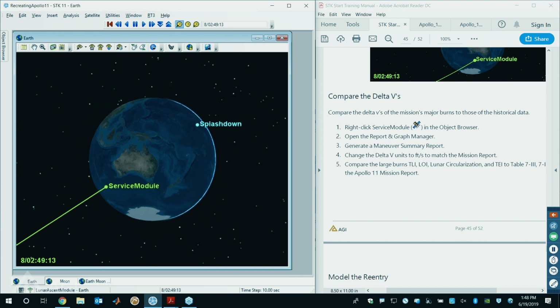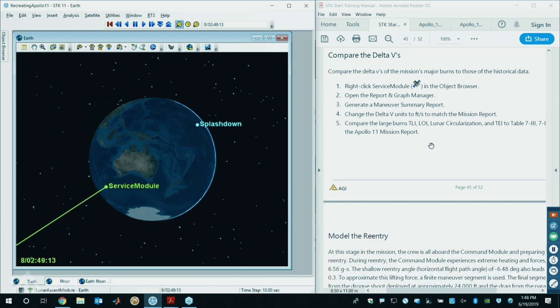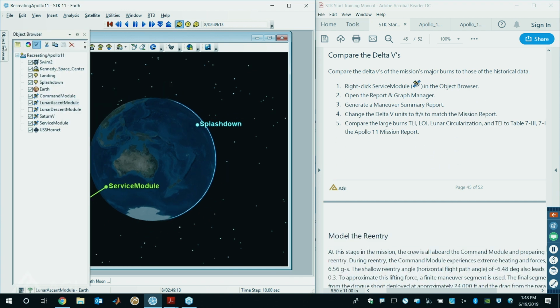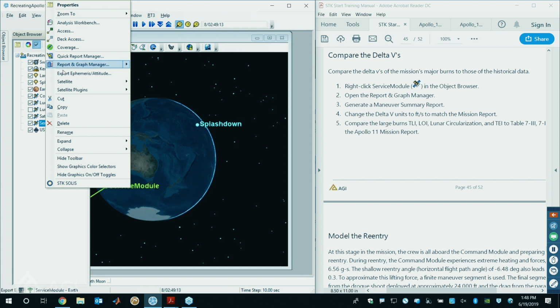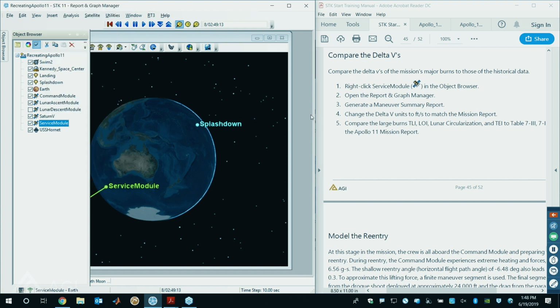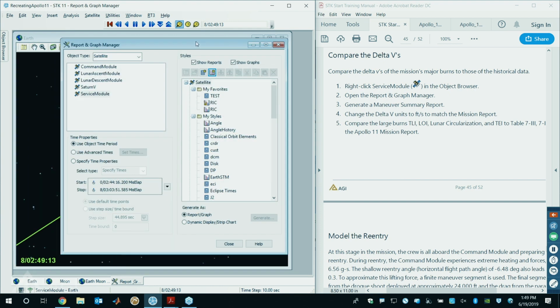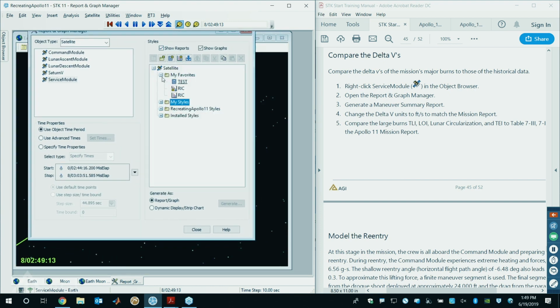Before we do the splashdown and the re-entry, let's do a real quick maneuver summary report. So if I go back to my object browser and I right-click on my service module, there is a report and graph manager. Go ahead and open that up. I'm just going to go ahead and minimize my favorites and my styles and open up the Recreating Apollo 11 styles here.